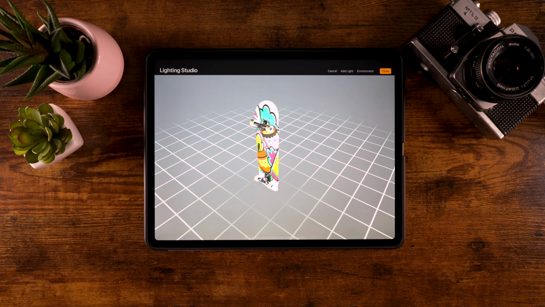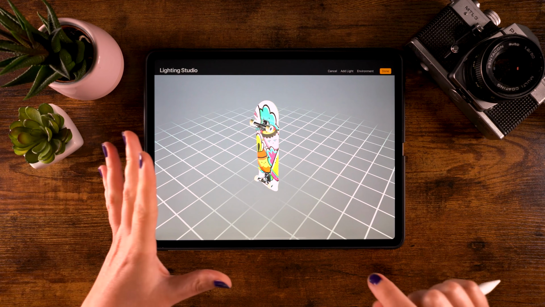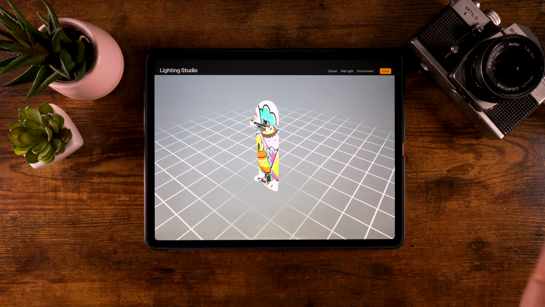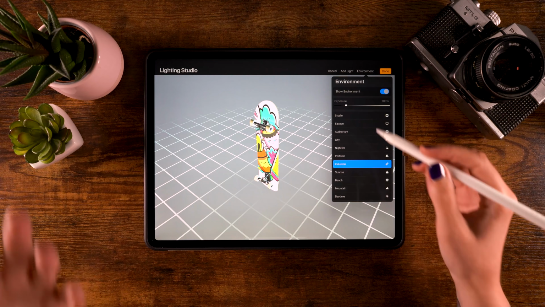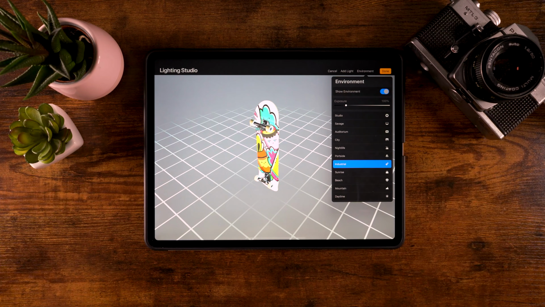And right now, you can't really see the environment, but once you create a very shiny object, the surroundings will reflect on that object. So that's when you'll see that environment like a mountain or a beach or a sunrise.